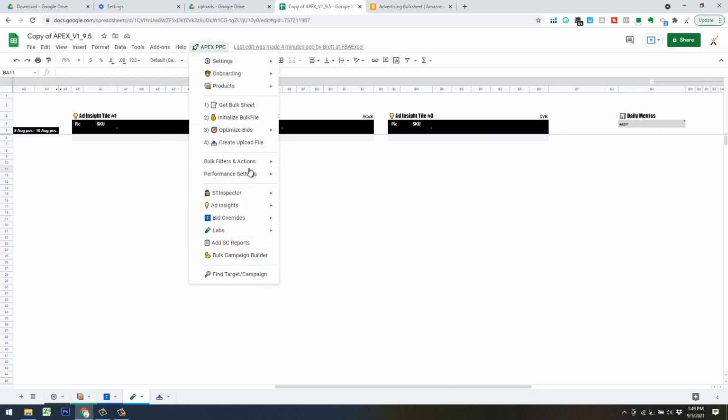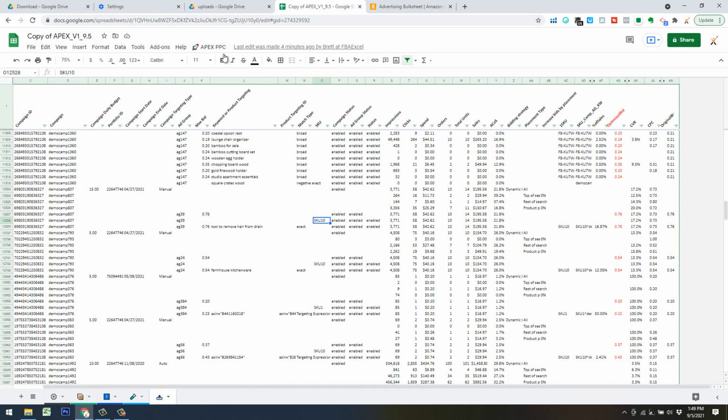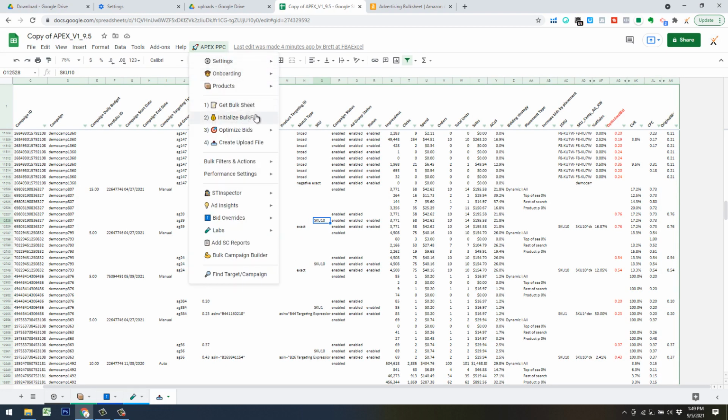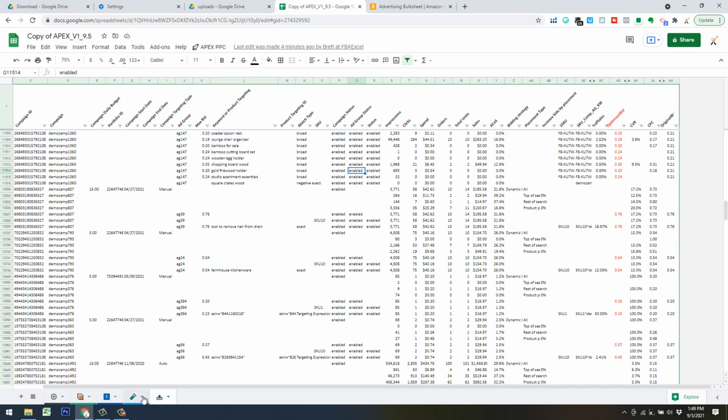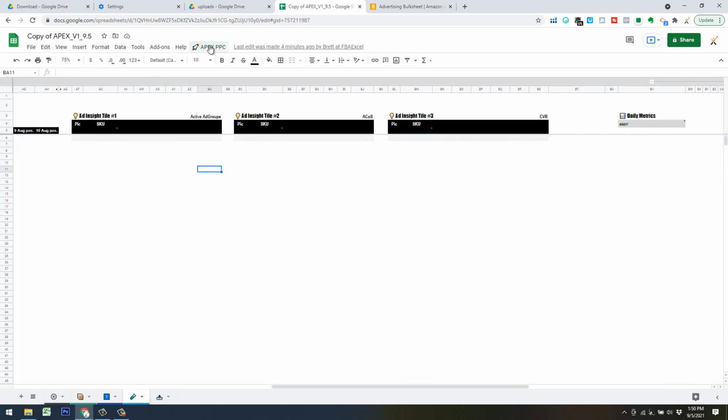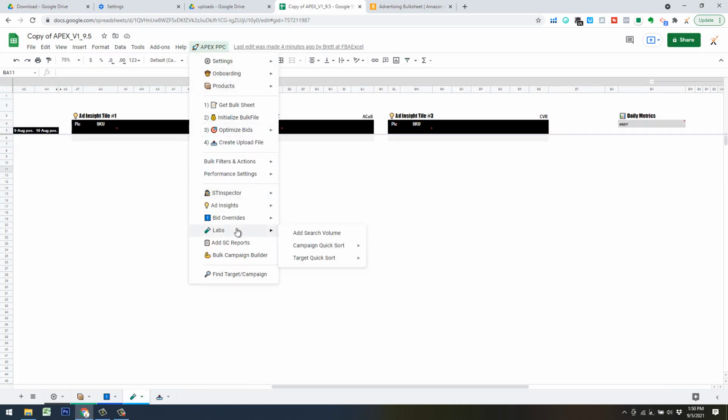So you go ahead and click Apex, go down to Ad Insights and just hit tile 1. And we're going to actually look at our ad group breakdown to start with. And you'll want to keep in mind, you'll want to have a bulk file already in here, and you'll want to have already executed the initialization process in order to be able to carry out these steps I'm showing you. But if you've already got that, then you're good to go.